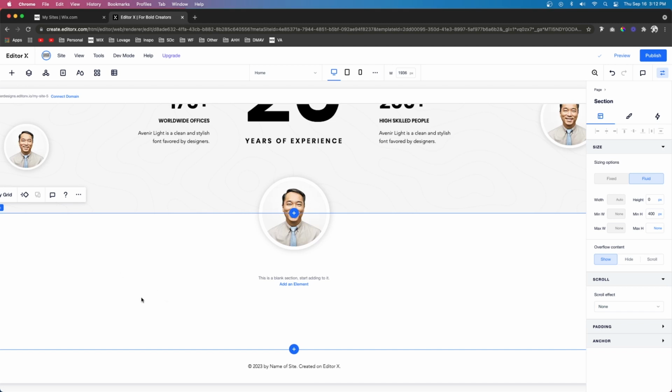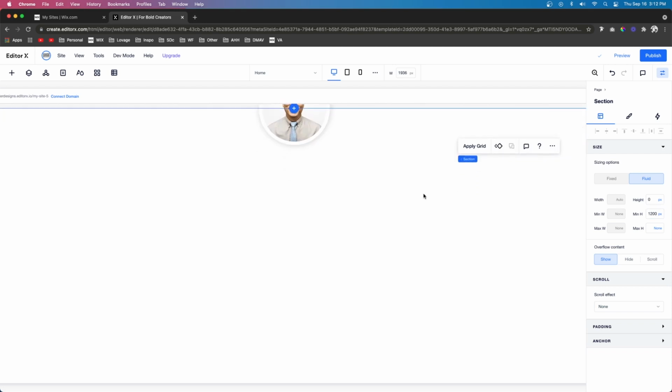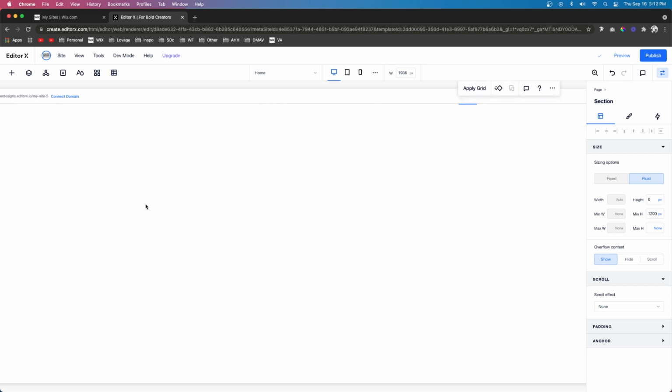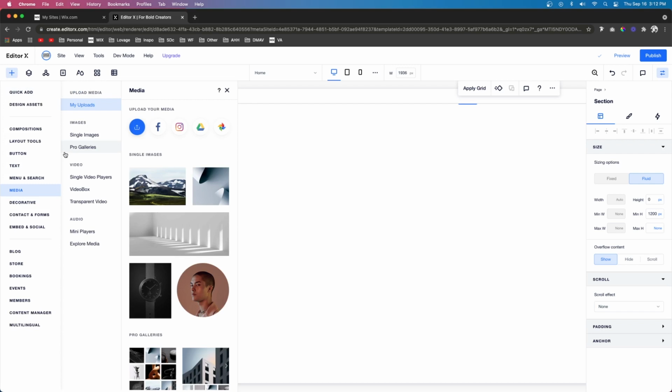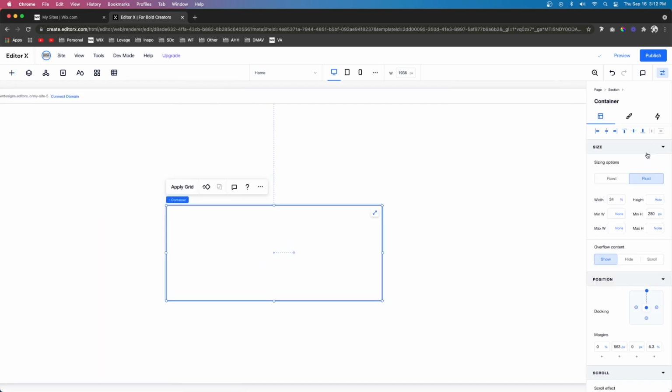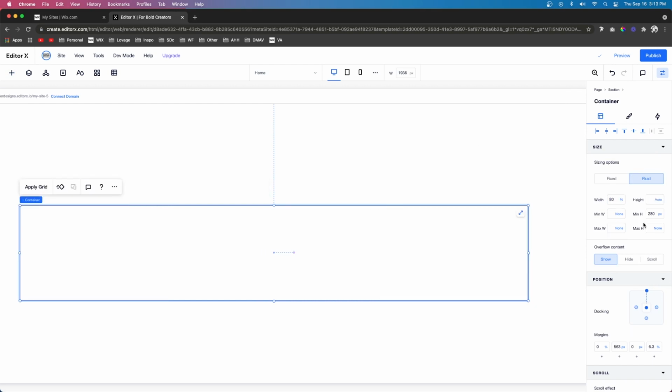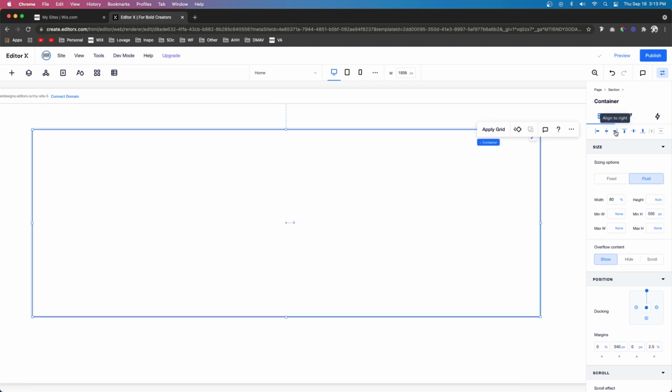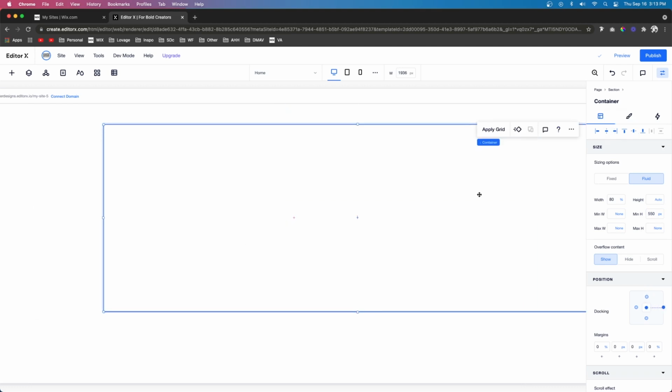And this section is going to be for that blog repeater. So what we want to do is set the minimum height to 1200, just so we have room to work with, but we'll change that later. Then we're going to come over to the add panel. We're going to do quick add container. We're going to set this to 80%. We're going to set the height to 550. And what we're going to do is align it to the right and align it to the middle.